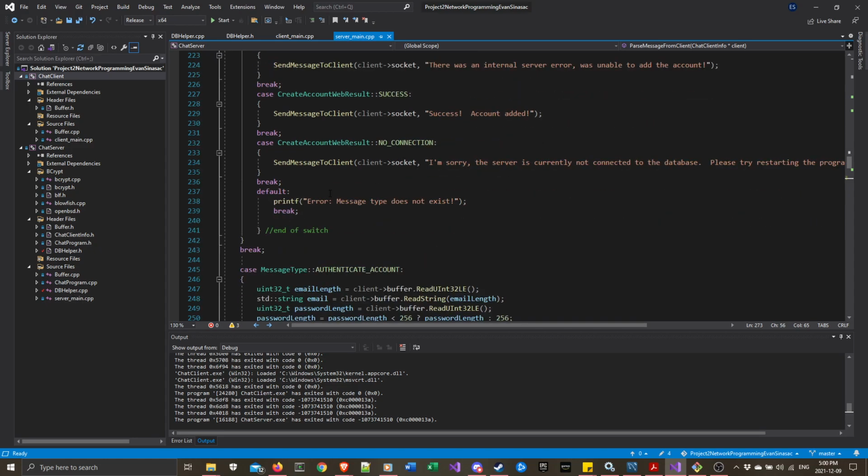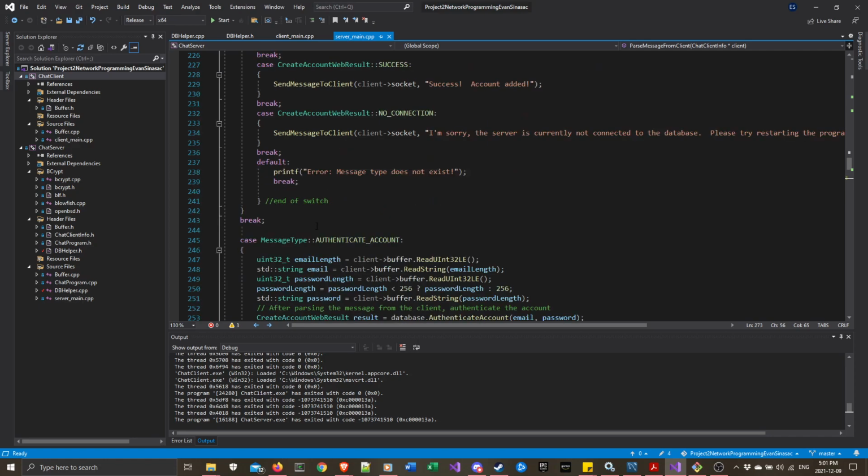I found that once in a while, the database doesn't connect right away with the server program. Very rare, but I added a check. So if there is currently no connection, it doesn't crash the entire program, and it lets the client know that the server is currently not connected. Please try restarting.